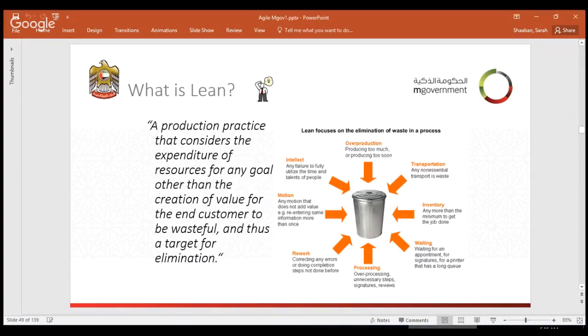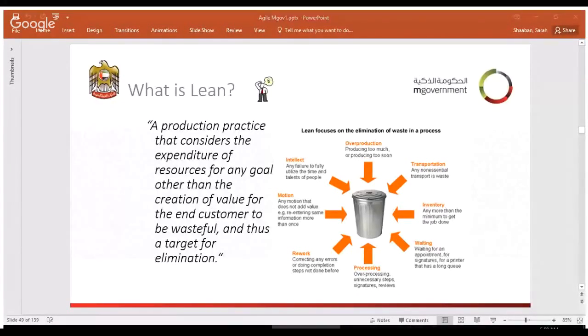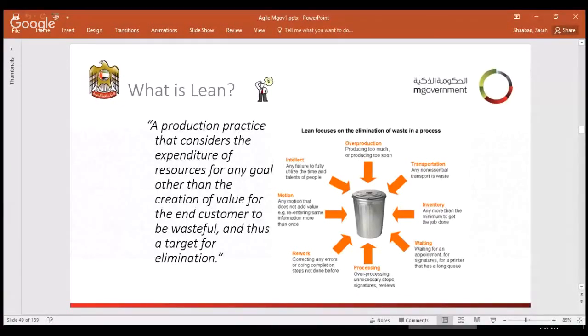What is lean? I'm just giving you a brief introduction around different things that are related to agile. So lean, I'm not sure if you have heard anything about lean before. Have you ever heard about lean, or maybe lean Six Sigma, or Six Sigma on its own? But lean, do you know what lean stands for?